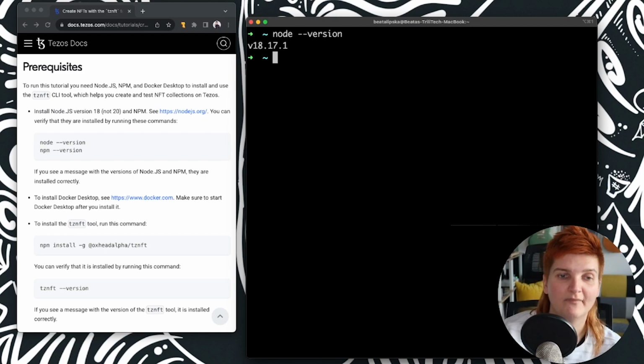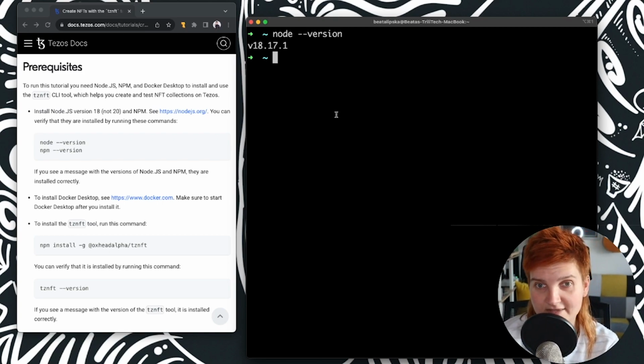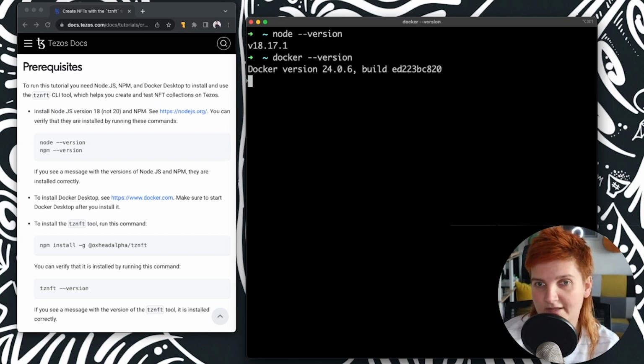Next thing, we need to install Docker. I already did that, so let's double check. You can download the latest version. It's not a big deal if you use a different version than I have here.